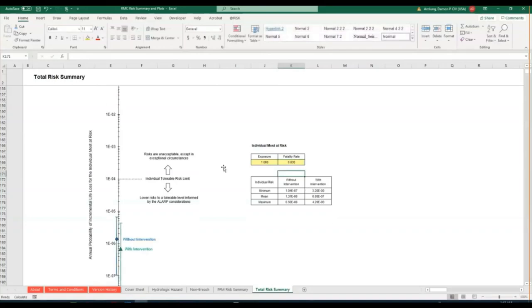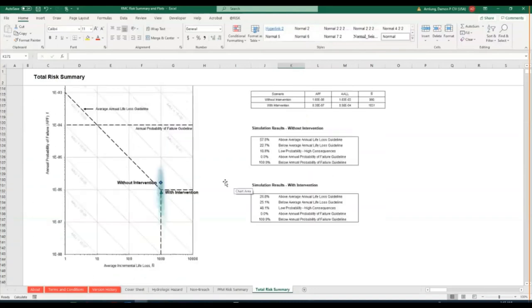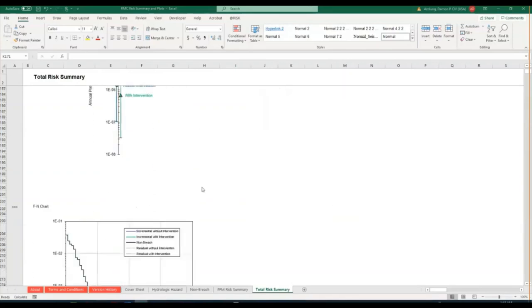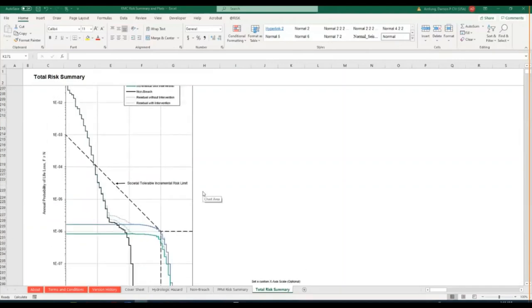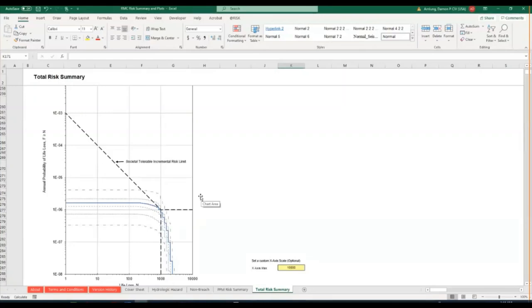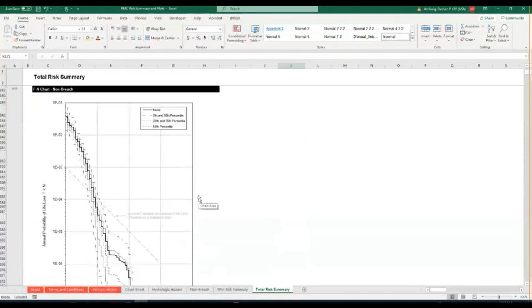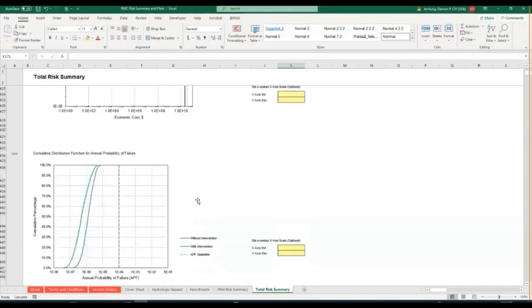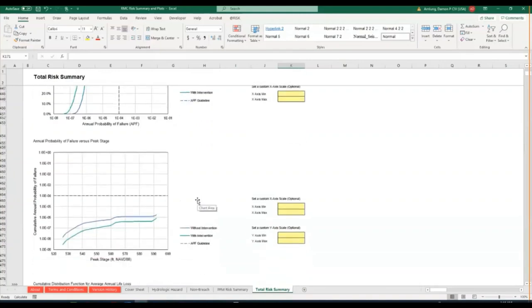We usually don't spend too much time on individual risk because if we satisfy our APF guideline, which is 10 to the minus 4, we know that we satisfy the individual limit, which is 10 to the minus 4 also. So if you got something that low, that's as much effort that I would spend on that. If you scroll down, we also have plots for big FN charts where we can look at our incremental, non-breach, and residual risk. And then you've got your percentiles for each of those plots, non-breach, F dollar chart, and then CDFs for our total APF, APF versus peak stage. So all those same plots that we were looking at for the failure modes.